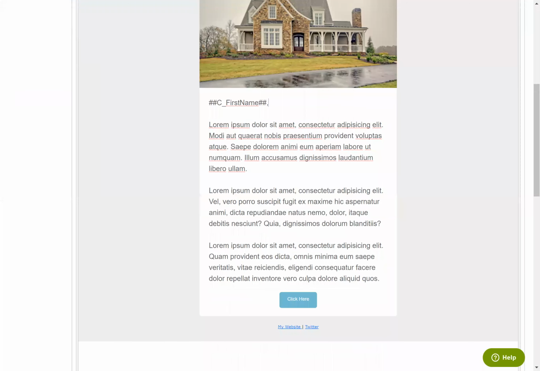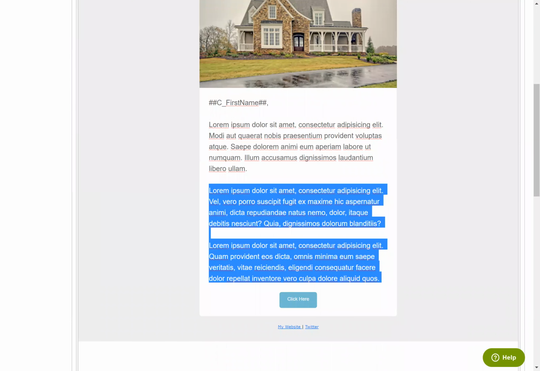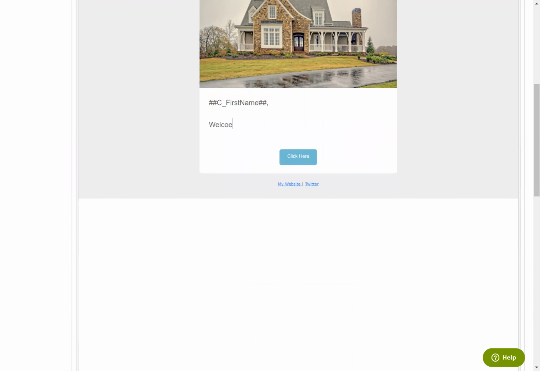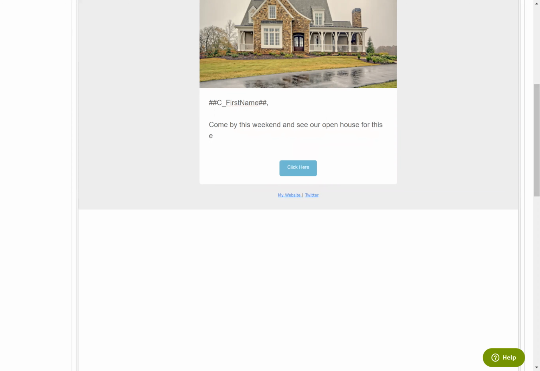I'm going to go ahead and delete some of these paragraphs since we don't need them. And then I'm just going to change this to say, come by this weekend and see our open house for this beautiful home.